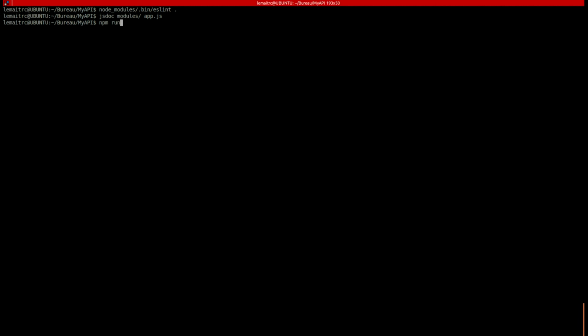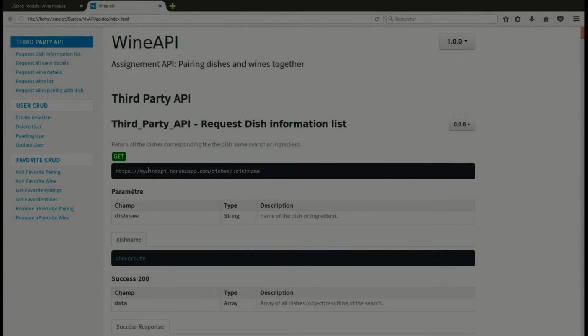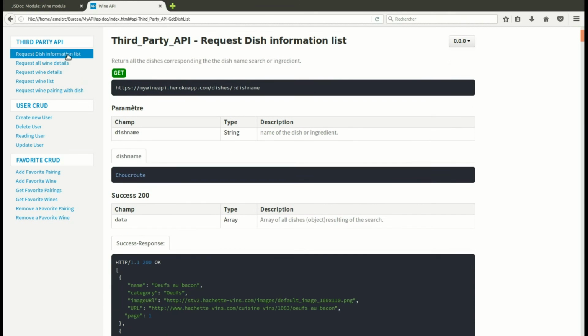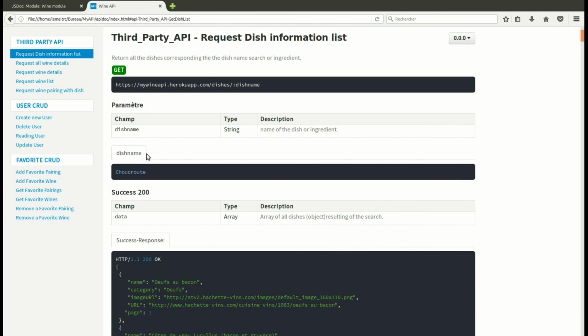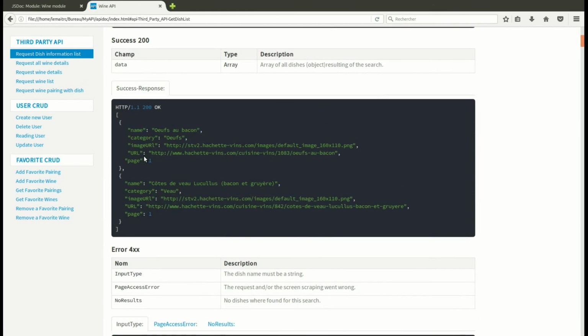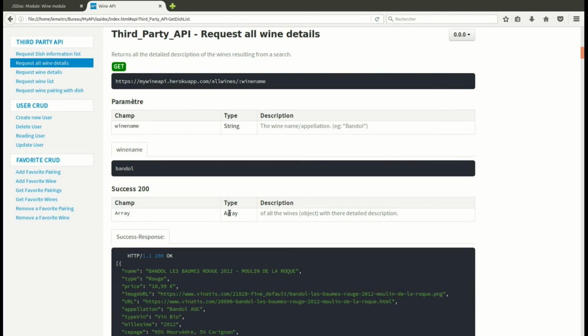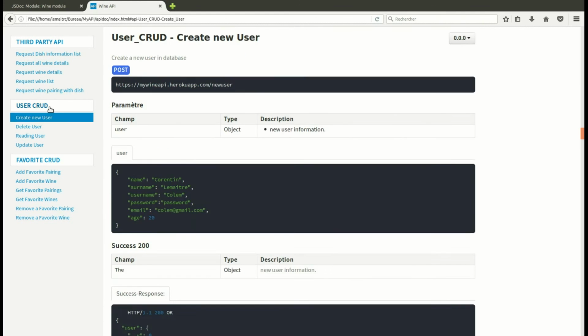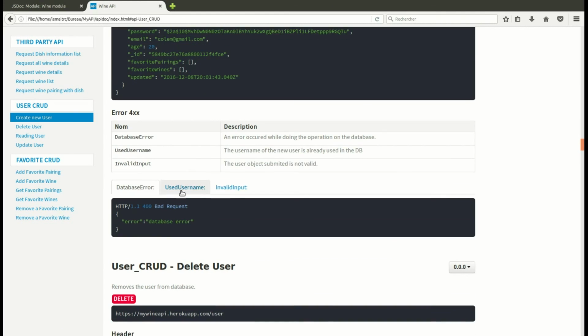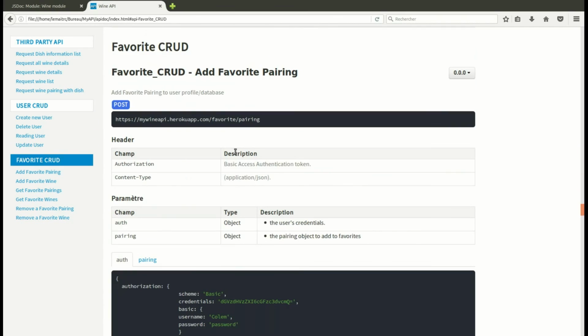The API has also its own documentation. When I generate the API doc, you can see that it generates an HTML file with the documentation of every route we talked about earlier. We can see the third-party API routes, the user CRUD routes, and the favorite CRUD routes.